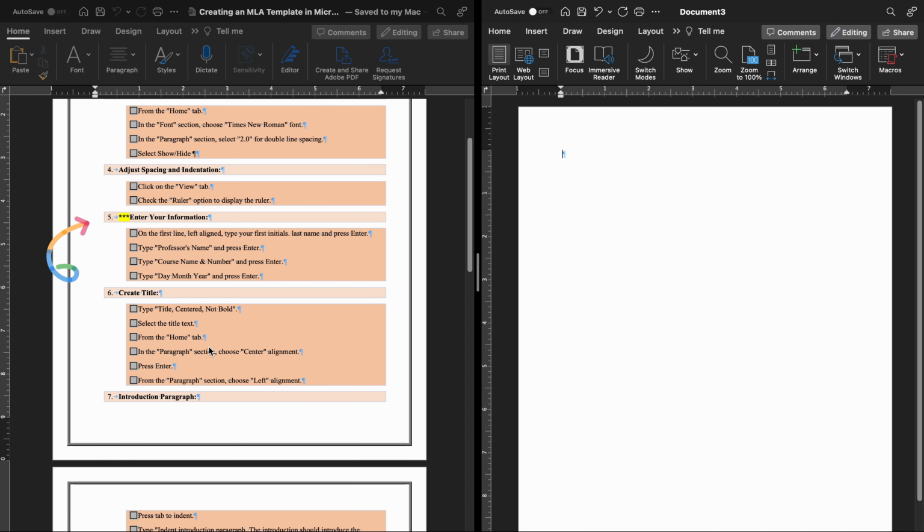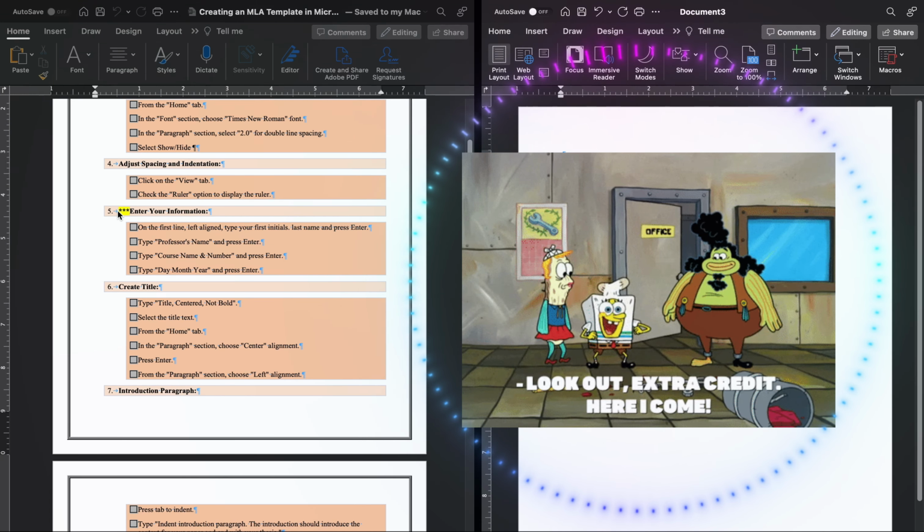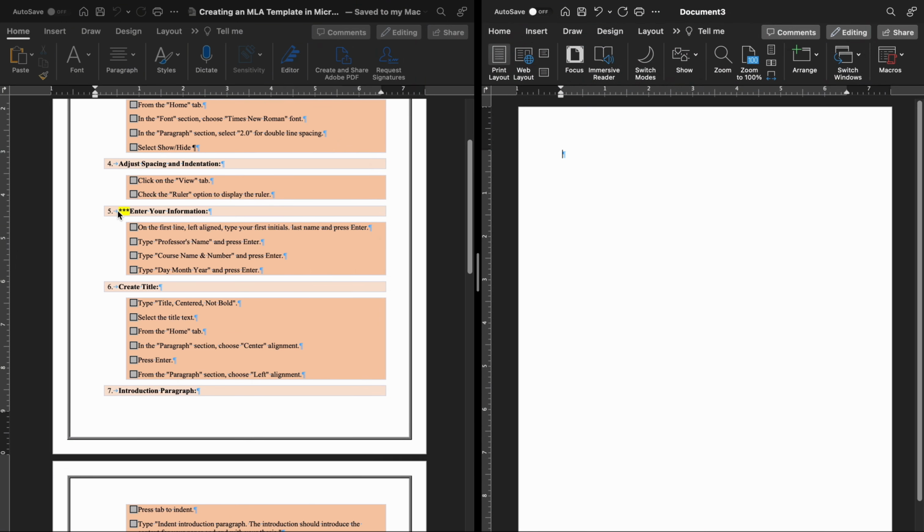All right, now we're on number 5, entering our information. You'll see here there's some yellow asterisks. There's an extra credit option we'll go over at the end of this video. If you're going to choose to use the extra credit option, this is where you will turn on that developers tab. That will make sense once we get through the rest of this video.